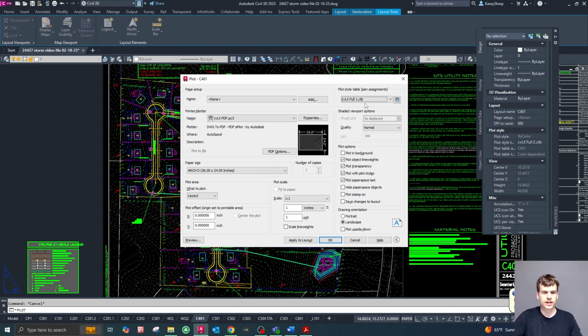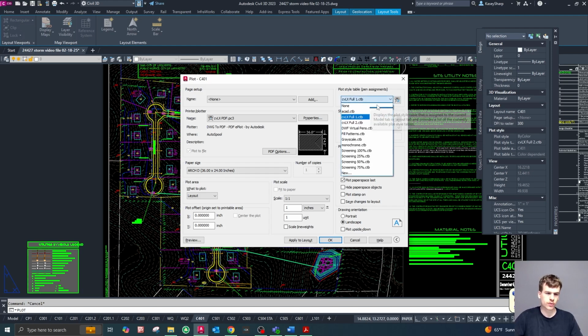If there's ever a case in which your plot style for whatever reason resets and it says none, or it's one of these other ones that we never use, and you correct it to CVLX full 1 on a site plan or a grading plan, you don't want to hit yes to that command window and then change all of your utility and your erosions to CVLX full 1 as well, when they should be CVLX full 2.